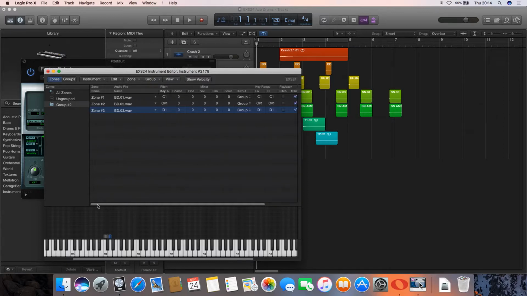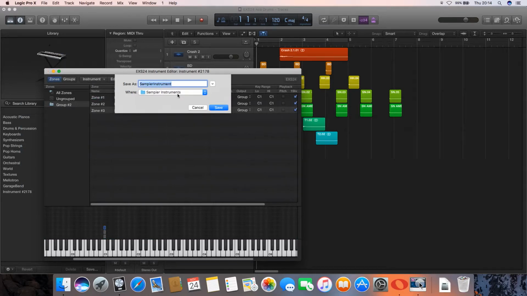And then what we can do is, for ease of use, we can go to our samples and we can say, okay, we'll leave that on C1, and then our bass drum 2, we can shift up on top of it, and our bass drum 3, we can shift on top of that. Okay, and remember to save. So we'll call this acoustic drums. And that's what our EXS24 instrument is going to be called. Sample instruments, that's fine. Save.